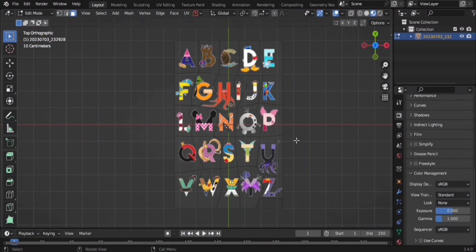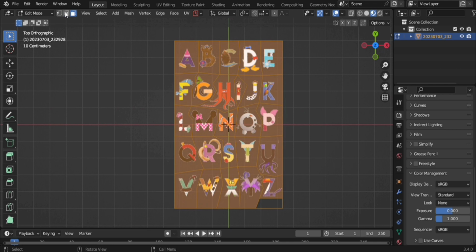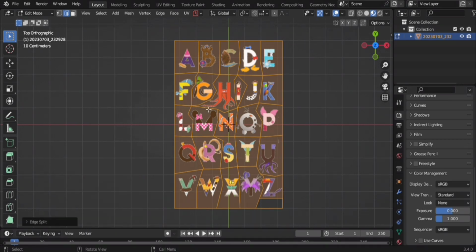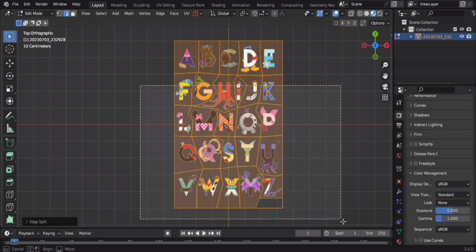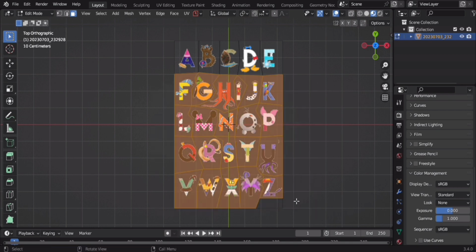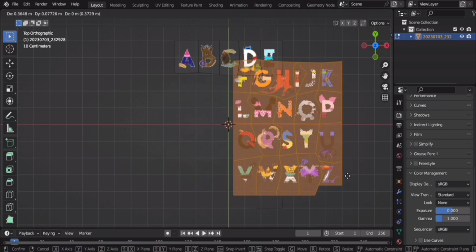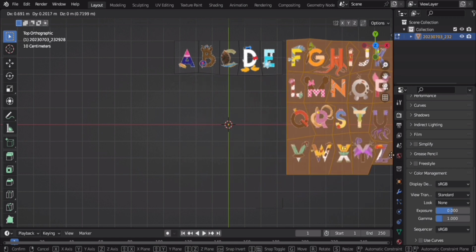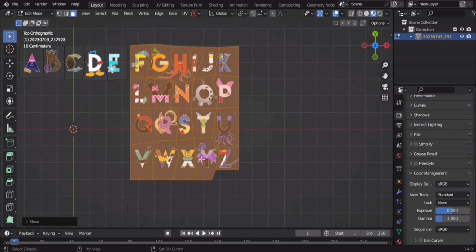Okay, so the cutting is done. What I'm going to do next is select everything, go to the edge mode and select edge split. Afterwards, we are going to move individual parts like this one. Let's go to faces, select this part and grab it, move it there. We're going to grab them so that they spell out A, B, C, D, E until Z.